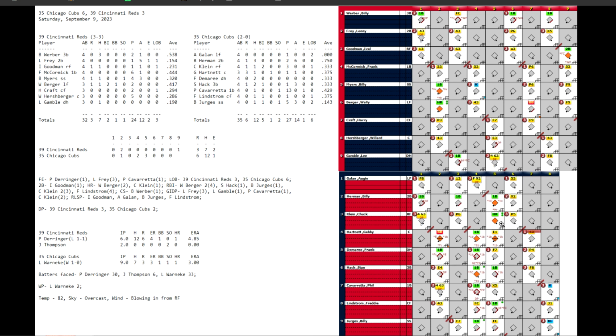The very next inning, Billy Herman led off with a base hit, and Chuck Klein hit a 2-run homer. And so they had another 3-run inning there. So that put them up 6-2 at that point. The Reds would score another run in the ninth, but by then the game was pretty well out of hand.